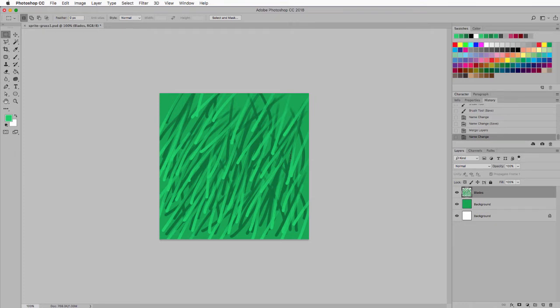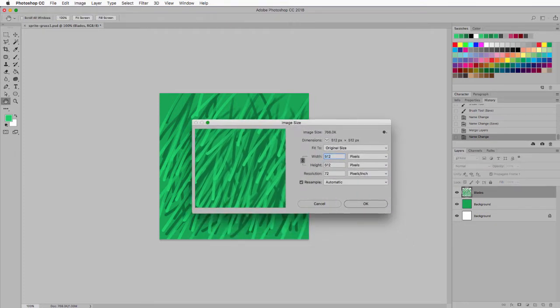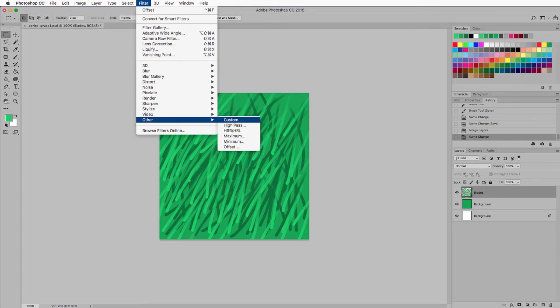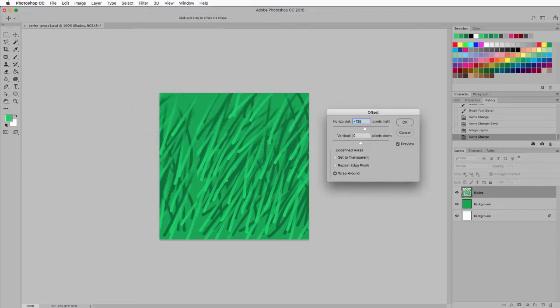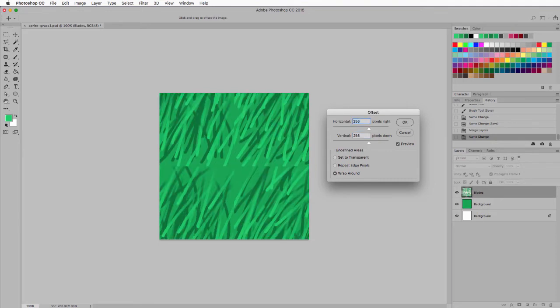But remember, in my image size, multiples of 2, here comes another advantage to multiples of 2. 512 pixels across, 512 pixels down. Easy to remember. Half of 512 is 256. So what I'm going to do is go to Filter, Other, and Offset. And I'm going to do half in both directions.